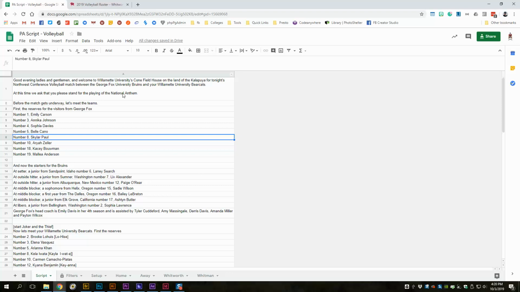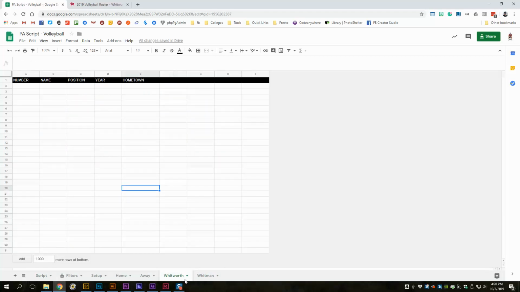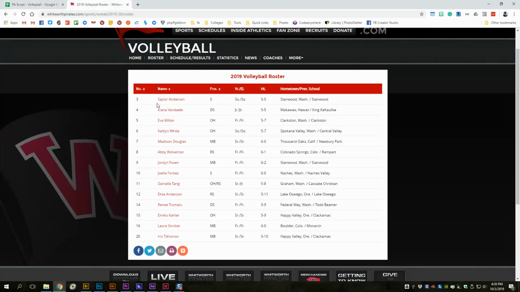And so I have this Google Sheets, for lack of a better word. It's basically a program that's going to generate the script that you see here. We'll start off with, we're playing Whitman and Whitworth this weekend in volleyball. And these are just empty spaces I can dump some data into. So we'll start with Whitworth, and we'll go to their webpage.